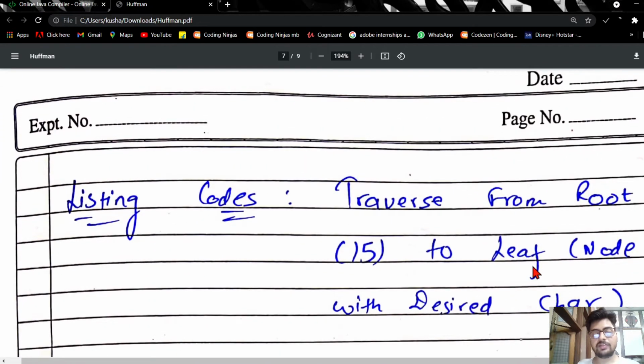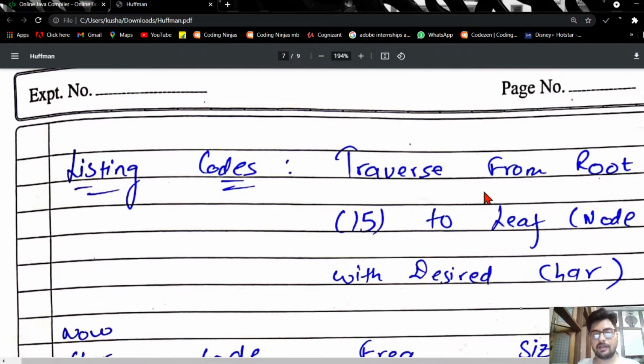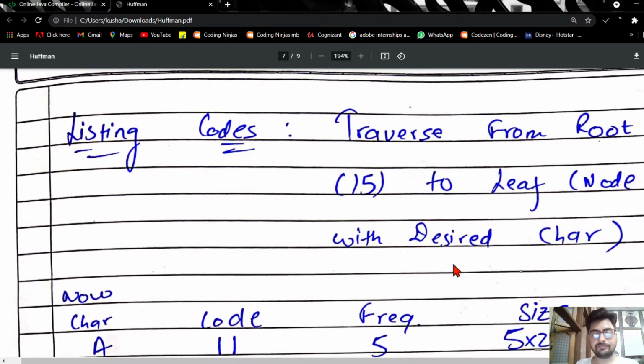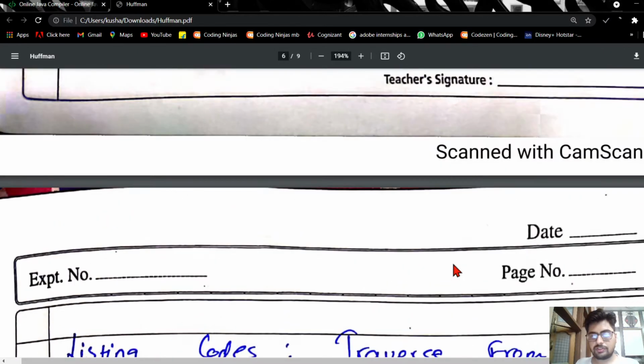We will now list the codes. How will we list the code? We have assigned some values. This was the main purpose of assigning the values. We will traverse to give a code. We will traverse from the root, that is 15 over here, to the leaf node with the desired character. Like if we want to get the code for C, we will move from root 15 to the leaf C. Okay. So just a second.